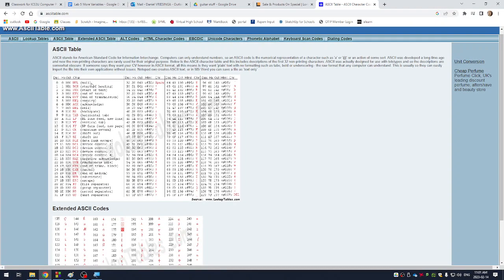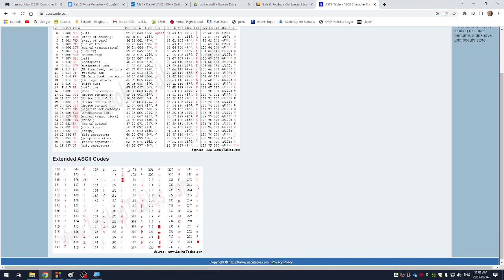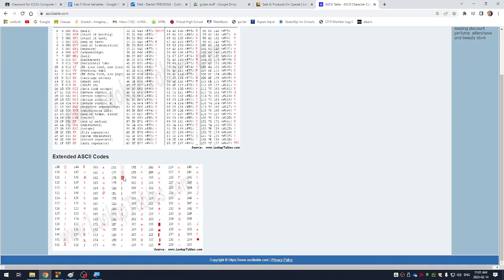A lot of these are based on old typewriters, like carriage return, vertical tab, line feed. This is all based on old typewriter stuff. Look at this one. You could make ASCII art with this one. How about infinity, 236, okay?